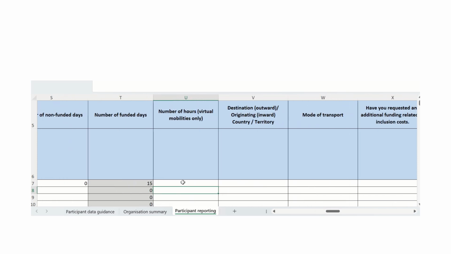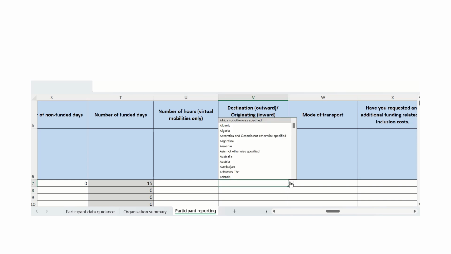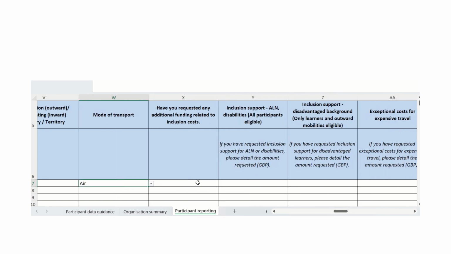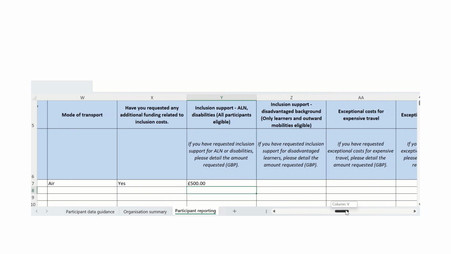You can disregard virtual hours as this is a physical mobility as a preparatory visit. And they're going to Rwanda. They'll be travelling by air. And they have requested additional costs. In this case, they've requested £500 for inclusion support related to disabilities.